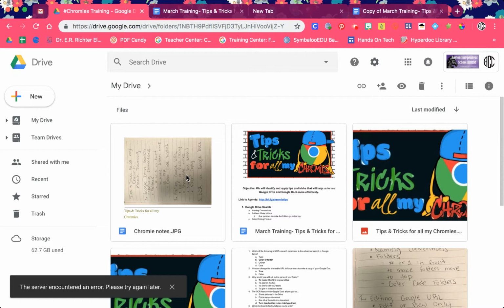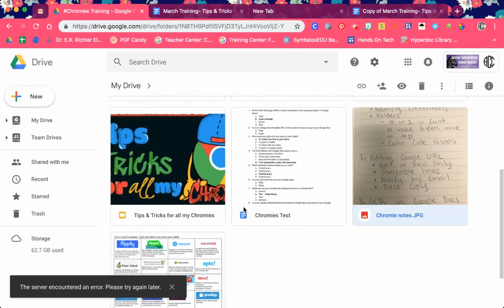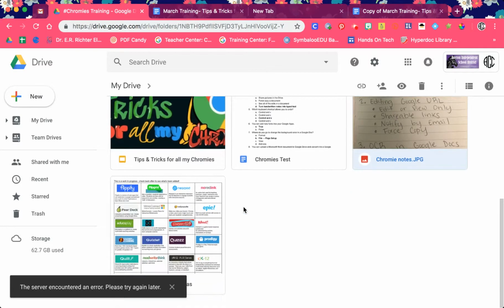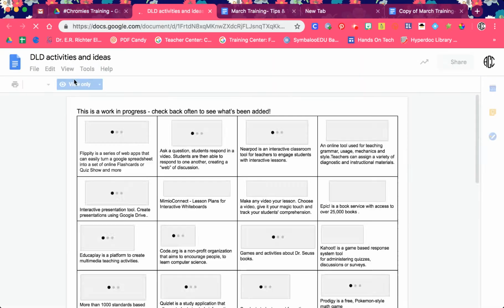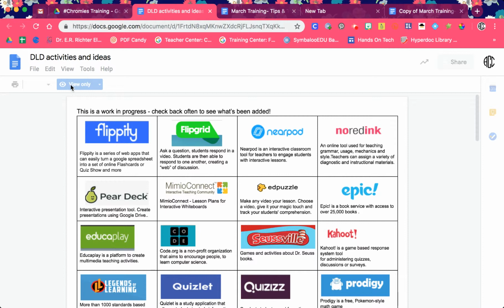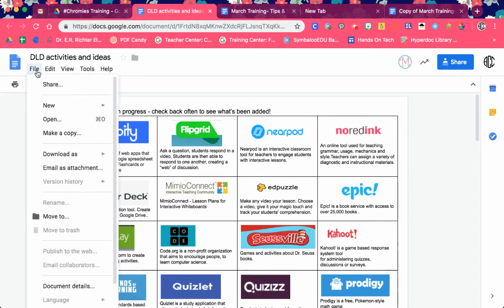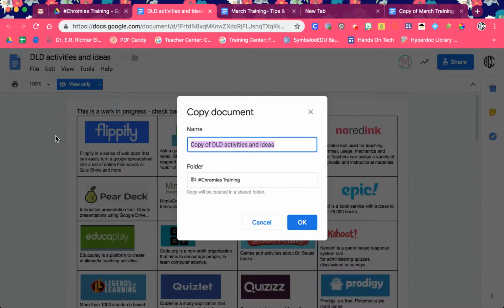So now we're going to focus on some Google Docs items. So you'll see I have a Google Doc here that is view only. It was shared with me, but I was not given editing rights. So if I'm wanting to make changes of that for myself, all I would need to do is go to File and make a copy. And then it will make the copy into my drive.